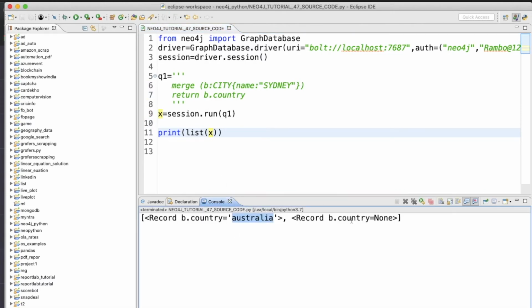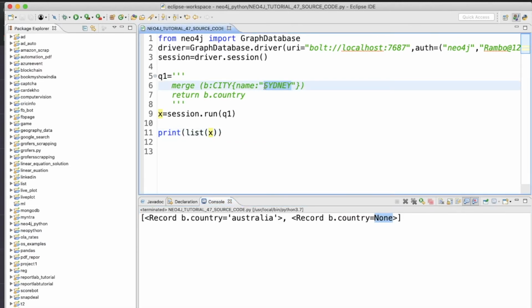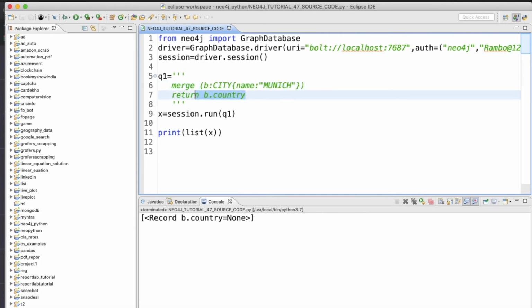See, Australia and none. It is not going to create anything new. But if I give Munich, it is also going to return null, because there is a new node. The new node will be created, and it doesn't have any value with this thing.